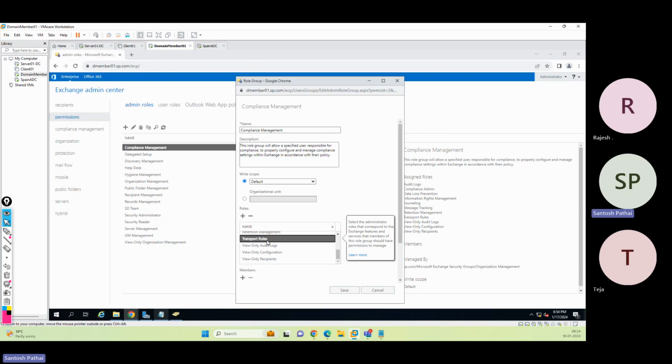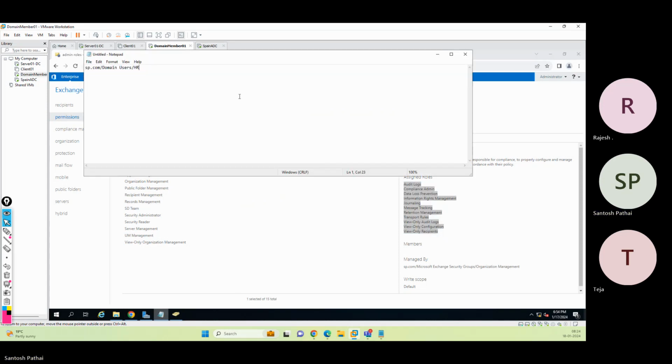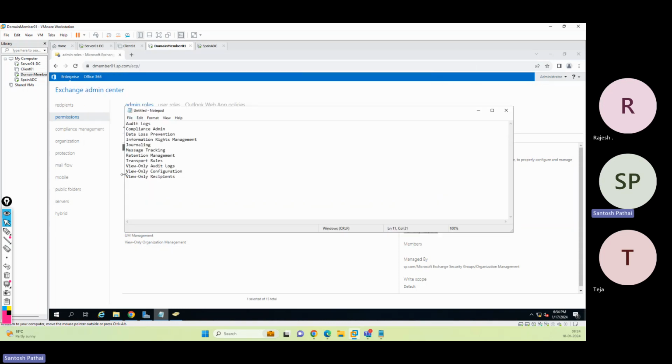Any subsidiary roles. You can modify them, but it is not recommended that you modify any default roles. Instead, you can create a custom role. You can copy all of these. See here you have the list of assigned roles. You can simply copy it, paste it, and add these roles into a new custom role. It is always recommended to do it like that.